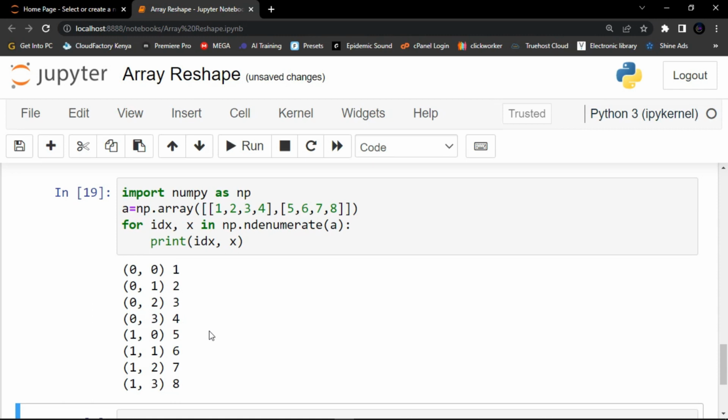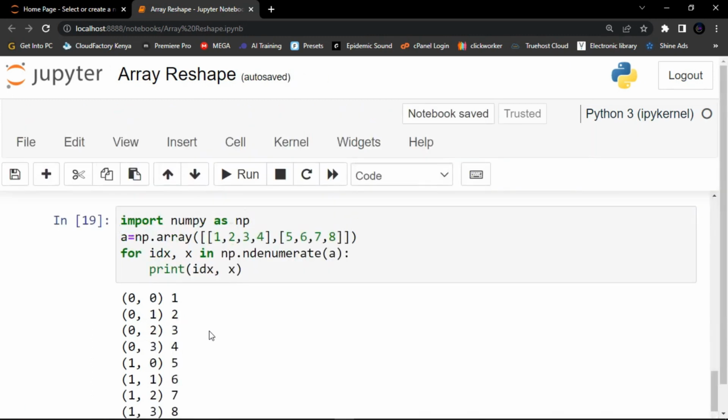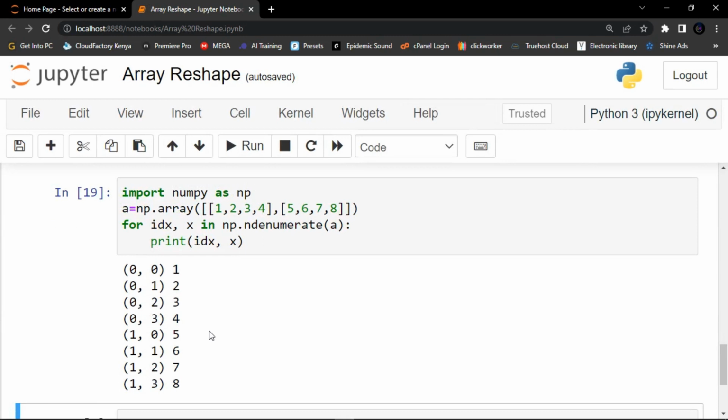So guys, I think by now you understand how to iterate arrays in NumPy. If you haven't understood, please rewind the video. And I want to end this video here.